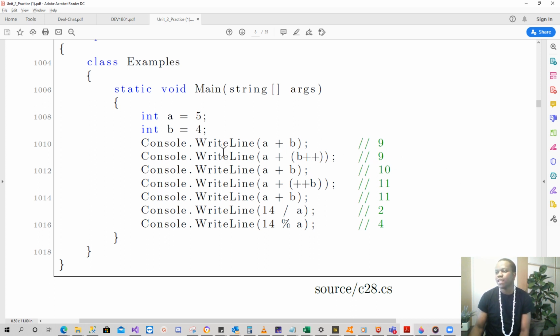Now, the moment I get to this line, B is now 5. You know that because here we added 1 to B after that line. So we have A plus B, which is now 10, because that's 5 plus the current value of B, which is going to be 5. So we're going to get 10 here.